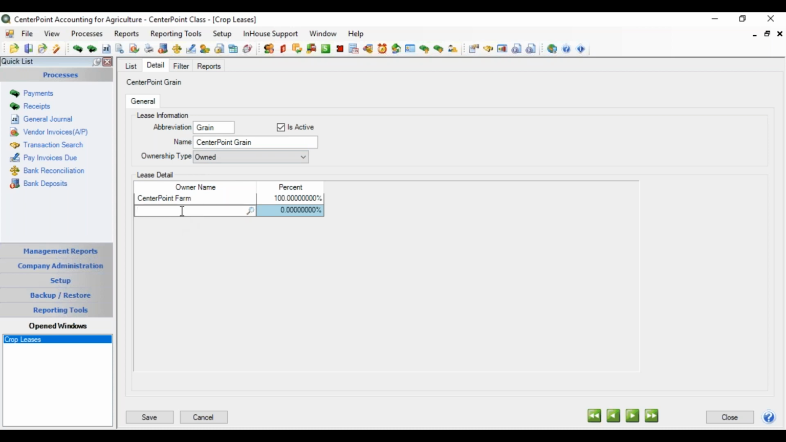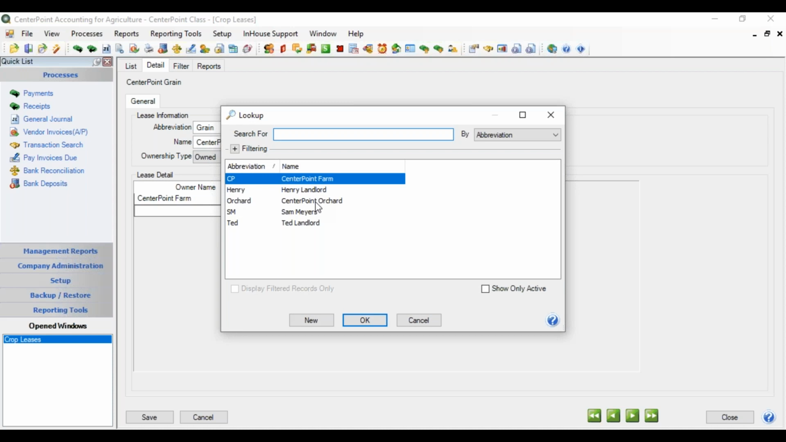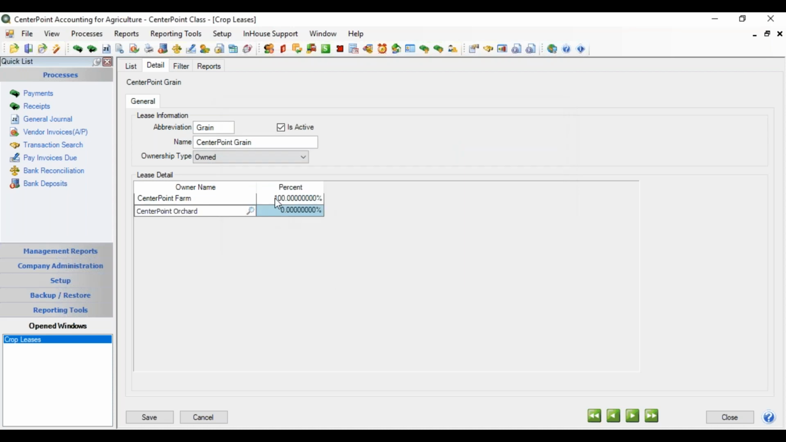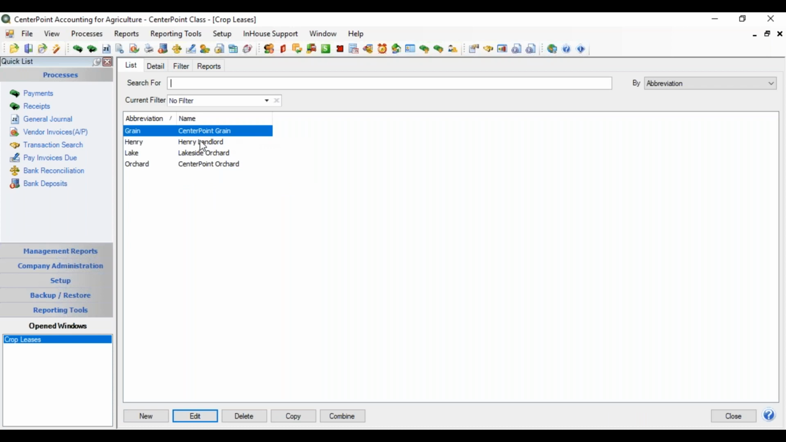So we do have another company in our database, which is CenterPoint Orchard. So each one of these could have 50% or whatever ratio that you wanted on this particular lease agreement, if that were the case. And then each company would get 50% of whatever production came in to a crop production center detail that had this lease agreement. We're going to cancel that. We're going to leave that one at 100%.